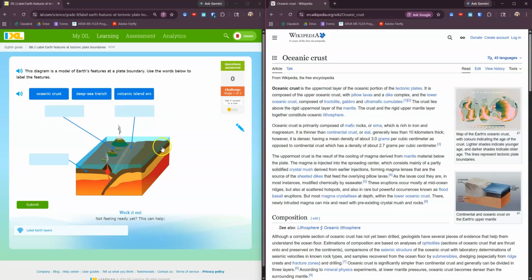So you can see that I've got water everywhere here. So all of this is underwater. So I have this layer, I have the water, and it's pointing at something right here, and then I've got this. Oceanic crust is the uppermost layer of the oceanic portion of the tectonic plate.